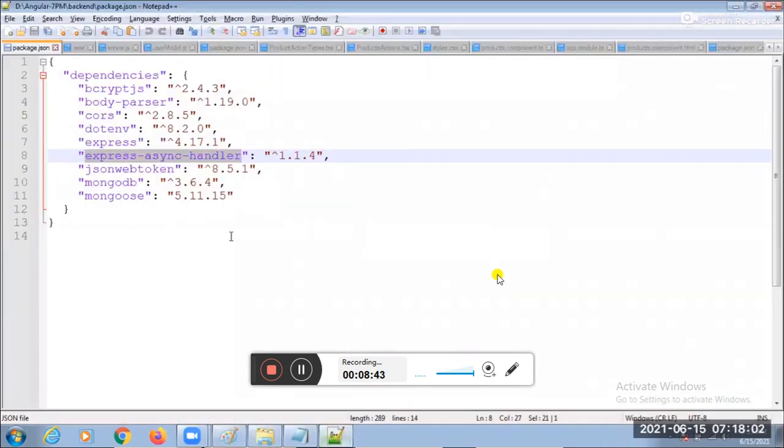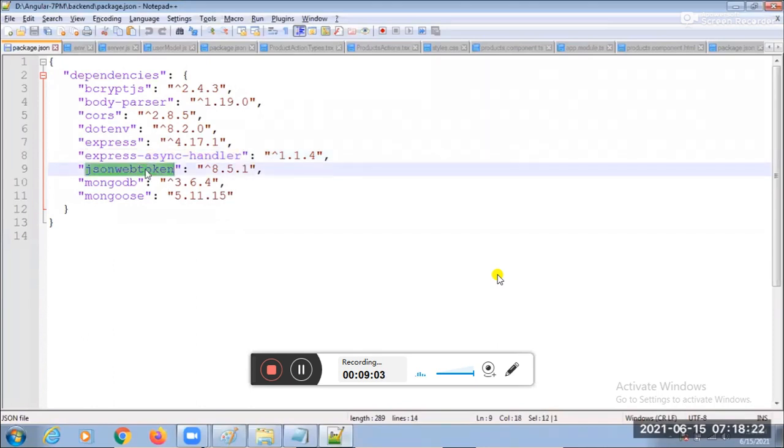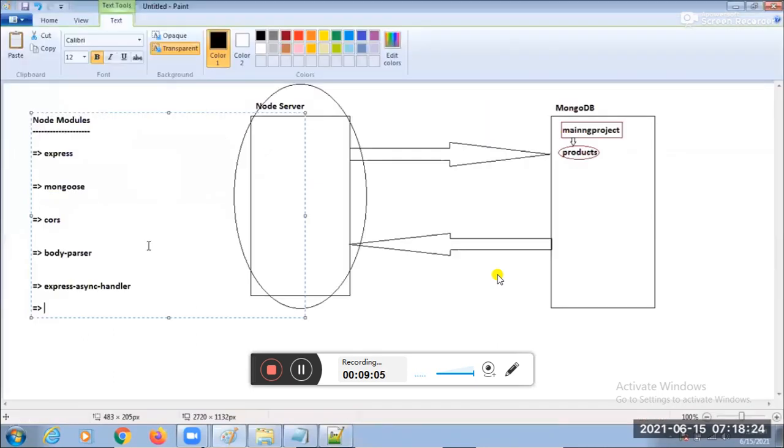Another point: guys, have you heard about the token-based authentication system? Anyone? Yes, sir, the terminology, I'm asking only the terminology. JWT, token-based authentication system. In order to generate the tokens, we need to go for one more library. The library is the JSON Web Token.